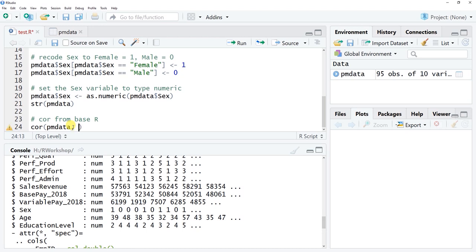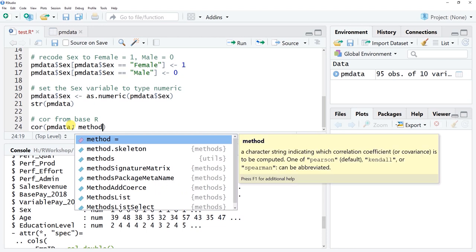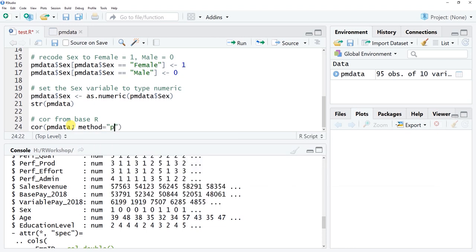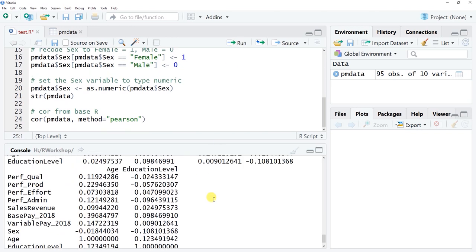And our second argument is going to be what type of correlation do we want to estimate? Well, let's use method equals and in quotation marks Pearson to say we want a Pearson product moment correlation. So go ahead and run that line of script.